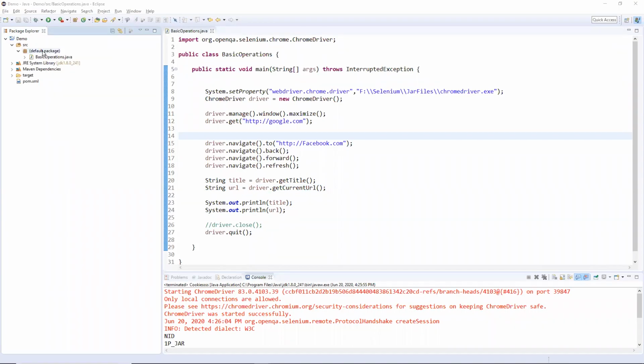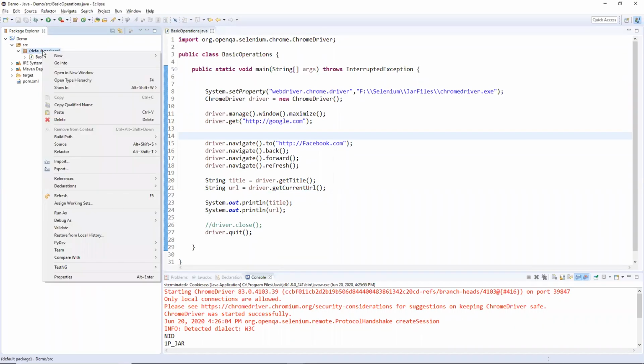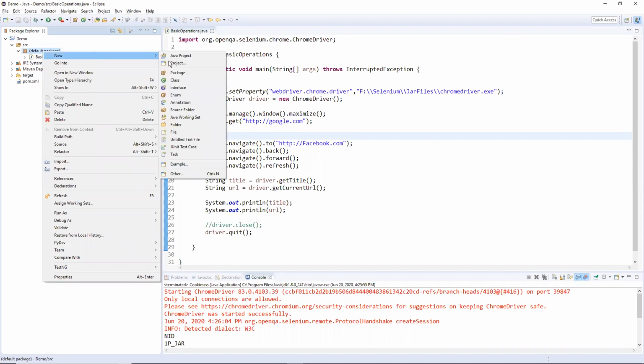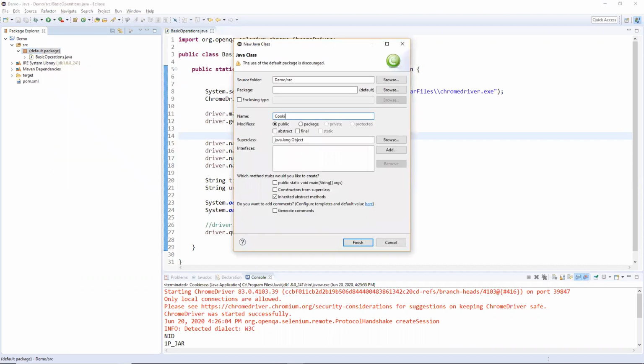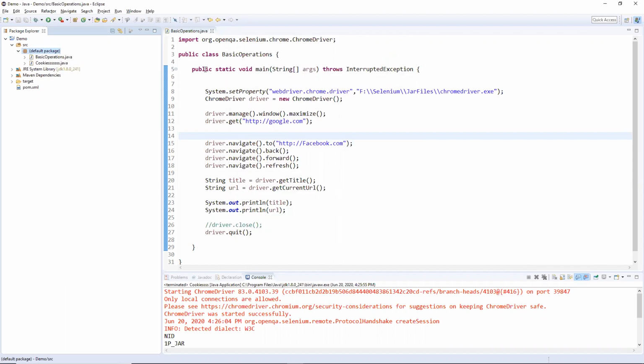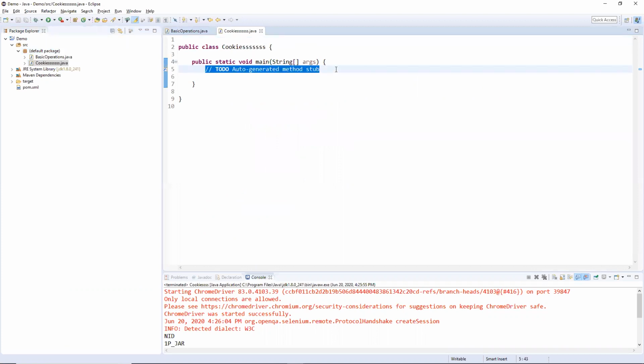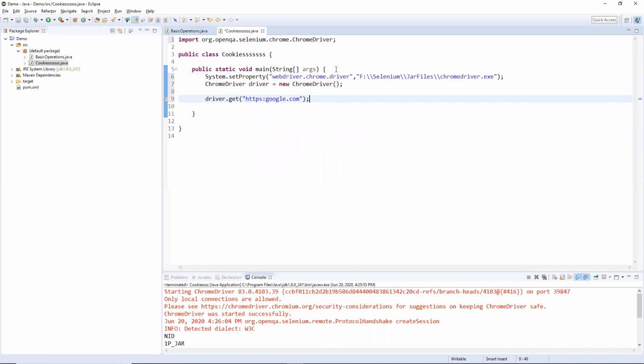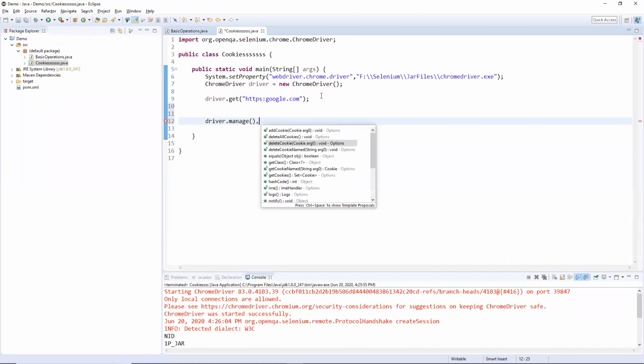Let's see what all other options we can do using Selenium. So let's look at how to handle cookies in Selenium. I'm creating a new class here. I'm just naming it as cookies. Okay. So now I just copied the code from my previous example to open the browser. So if you want to deal with the cookies, you need to use driver.manage. So here we can find a lot of cookie related functions.